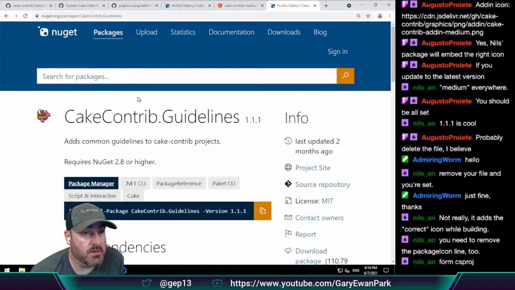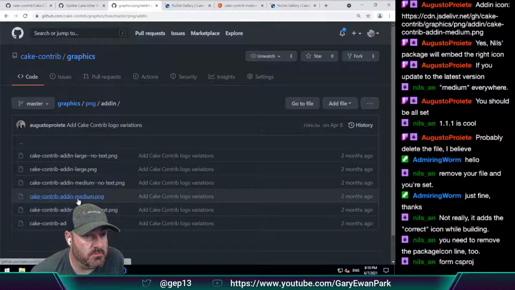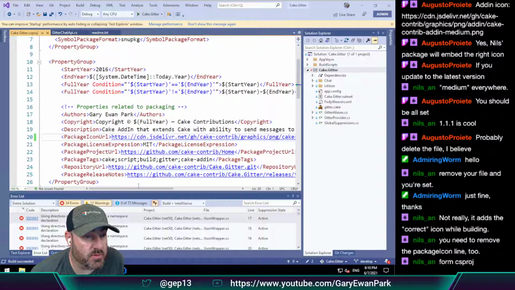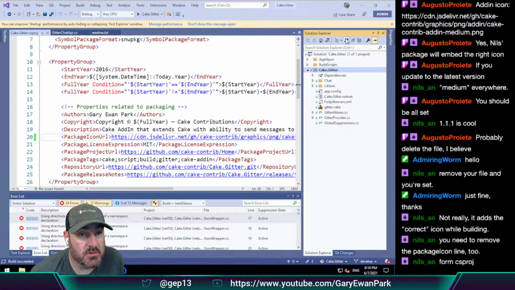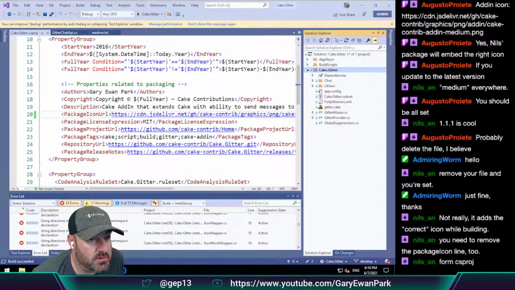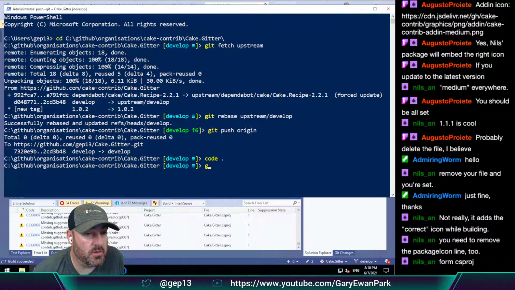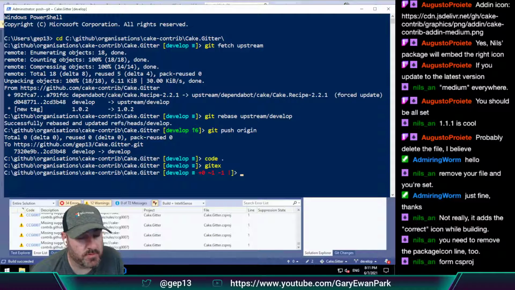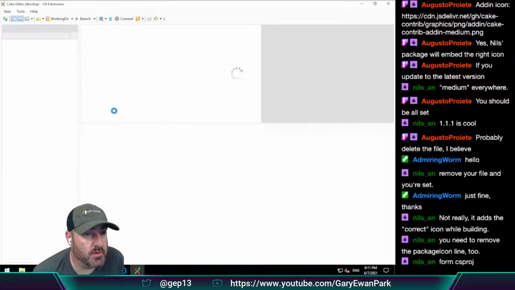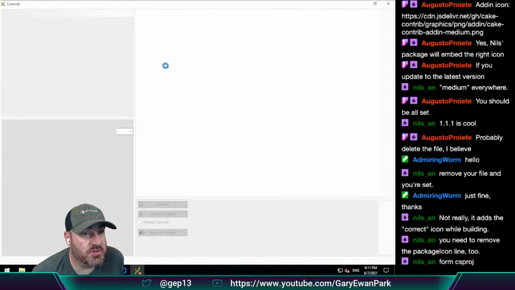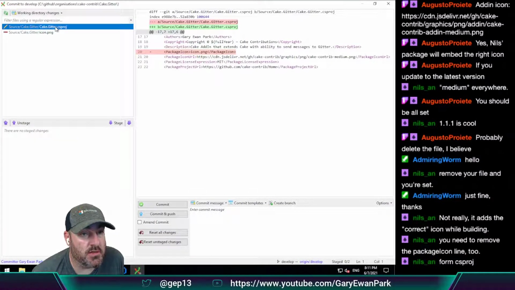And if we go back to here and have a look at the medium, so is it the medium one with text or the medium one with no text? So it says the build succeeded, but I don't see a new icon. Make sure. The files that have been changed here was me deleting the icon and removing the package icon from the CS proj file.